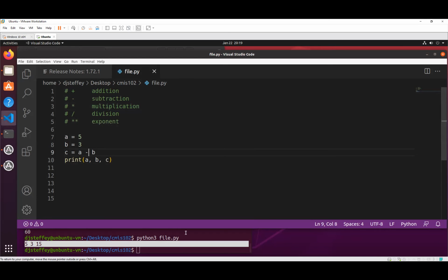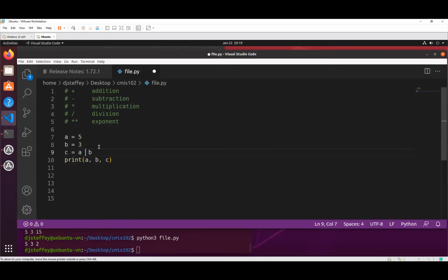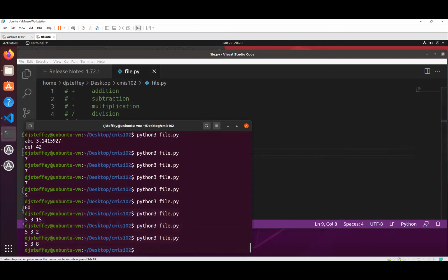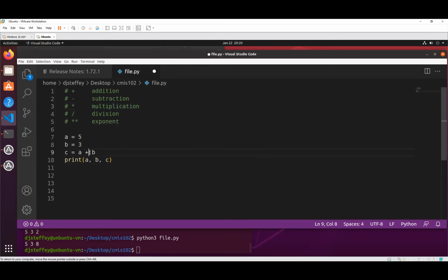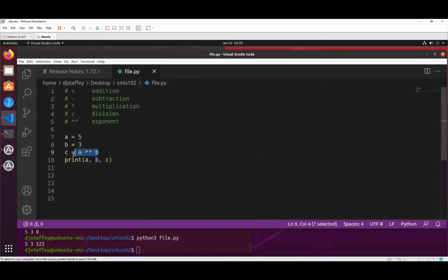Let's do subtraction. Now we should get like 5, 3, and 2, right? Yep, 5, 3, and 2. What else did we not do? We already did addition. Let's just do addition again. 5, 3, and 8, right? There it is. And we'll do exponent last. So this will be 5 raised to the 3rd power. I think that's 125. Let's run it. There you go. So A is 5, B is 3, and the power of those two is 125. Okay. So that's the different operators and how we can do math with them.